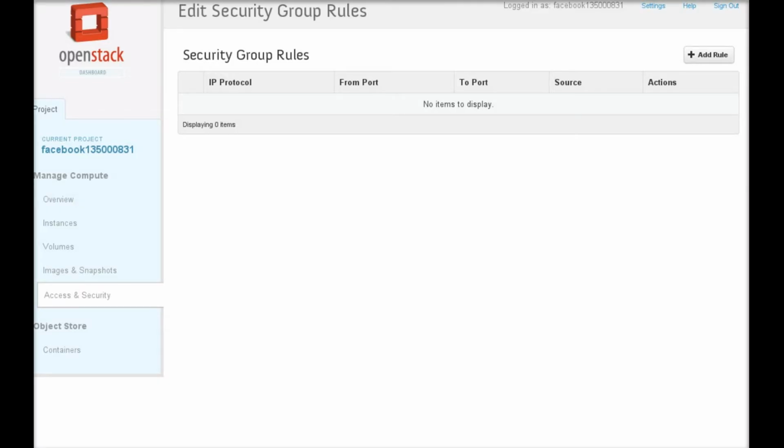By default, the security rules on an OpenStack instance are completely locked down. So in order to access network services, you'll need to create security rules that permit access to those ports. Here's how we do that.